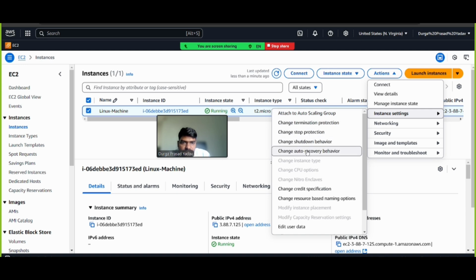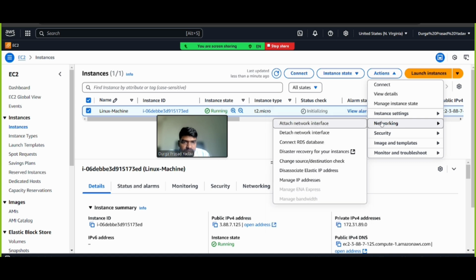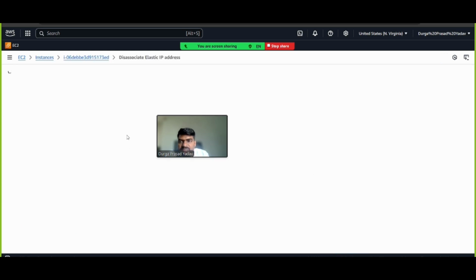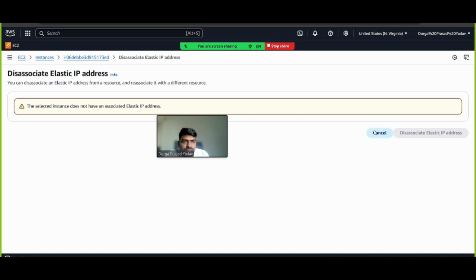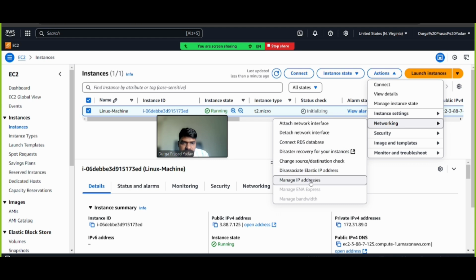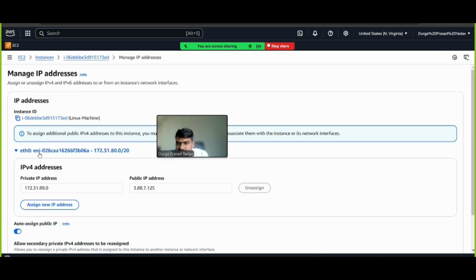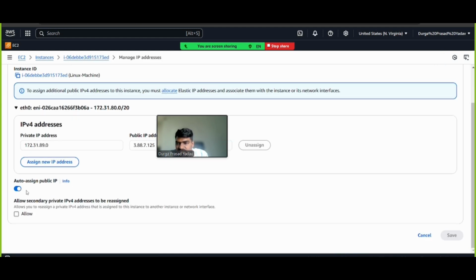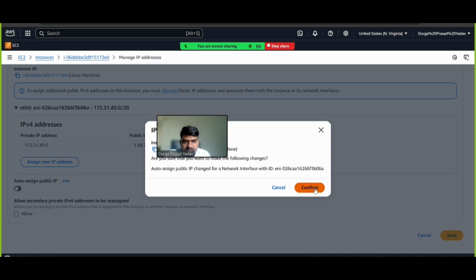Manage instance state, instance setting, change termination, stop, shutdown, networking, attach network interface, detach network interface, RDS database, disassociate. Elastic IP is not there, so of course we will not be able to disassociate it. Manage IP addresses, this is coming auto assign. From here, if we could do it, then allow secondary private IP address to assign, save, confirm.